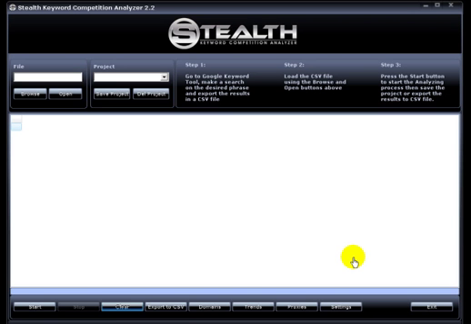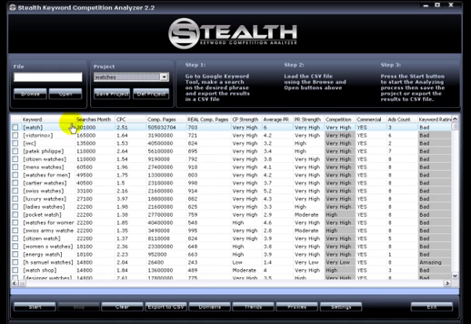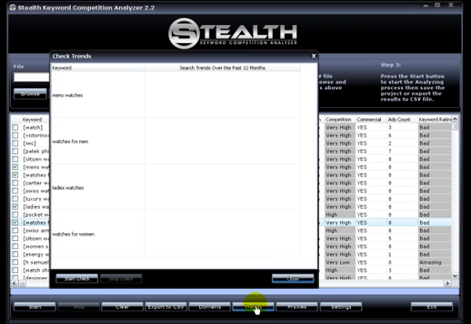In this new version, I added two very useful features. The first one is the ability to check a keyword search trend inside Stealth Keyword Competition Analyzer. It is crucial to know if a keyword is getting popular, or if it's a thing of the past, or if the keyword is seasonal. That is why I added this feature. So to do that, we're gonna open a project, and you just select whatever number of keywords you want to check the trend for. In this case, we're gonna select 4, and then just hit trends.